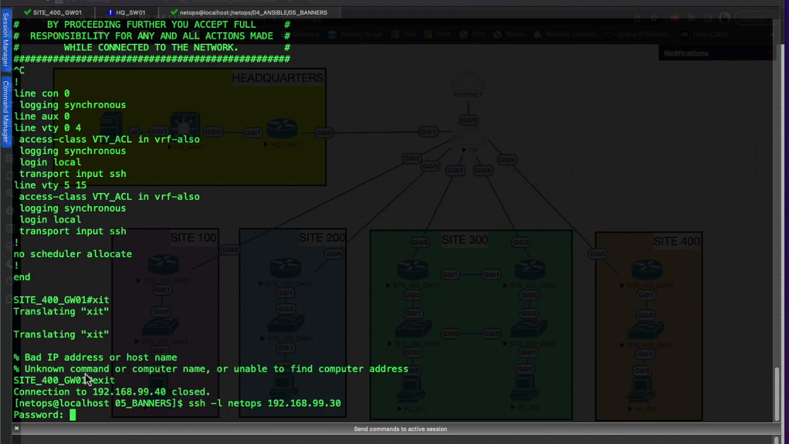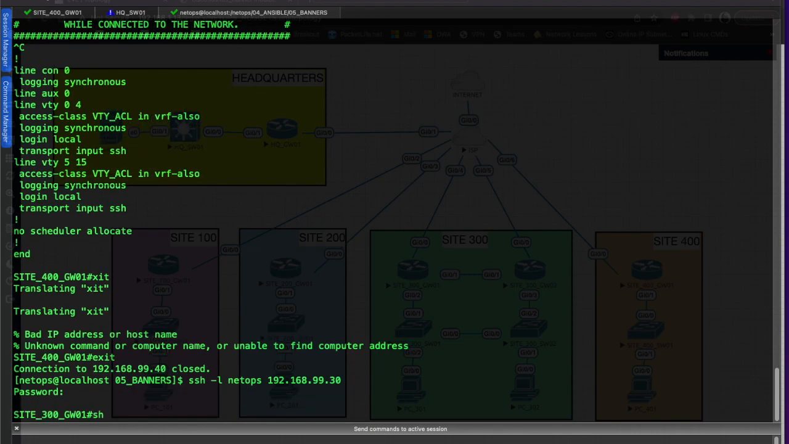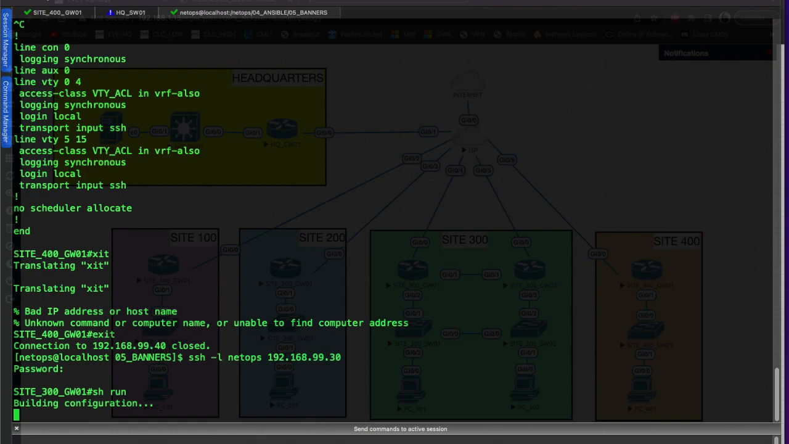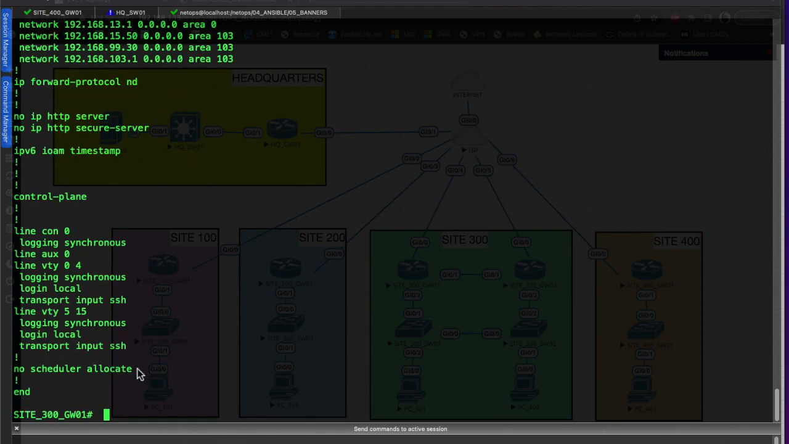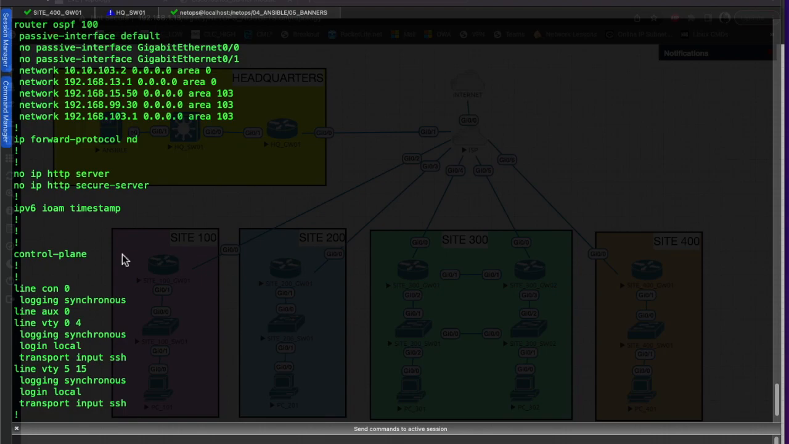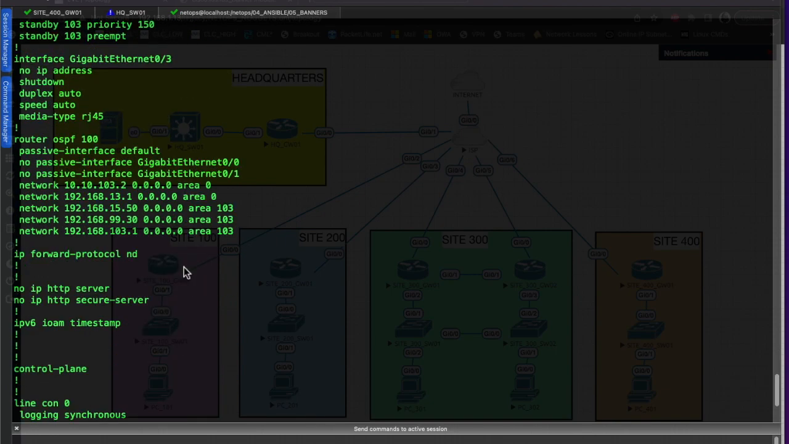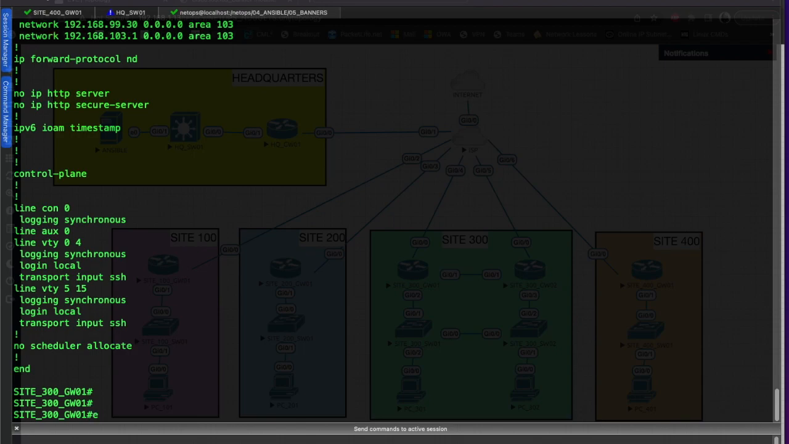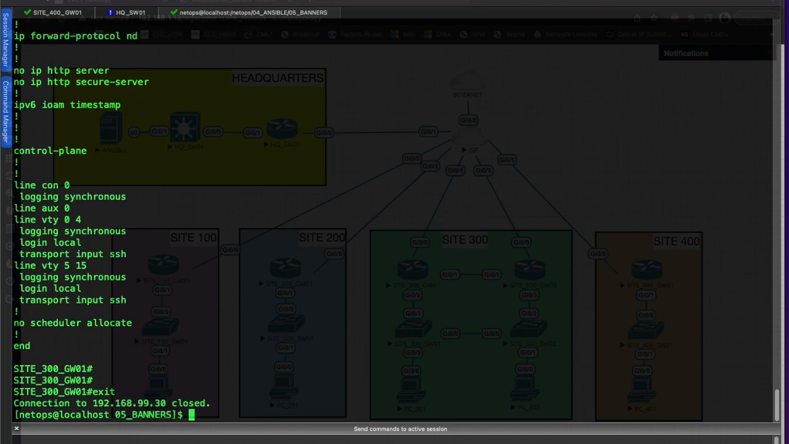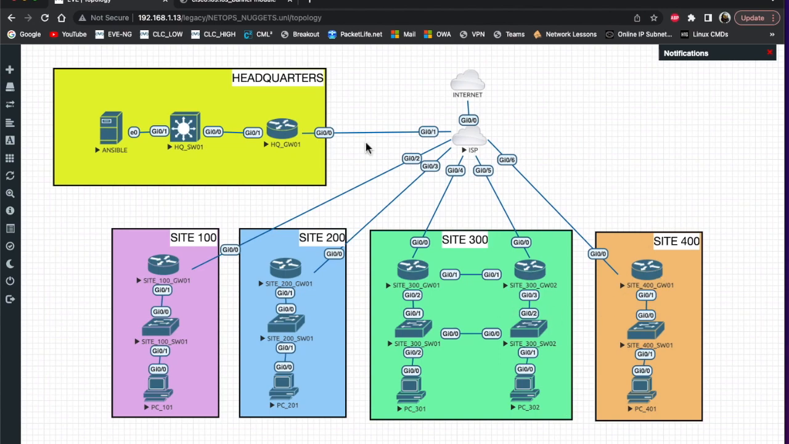And as you can see, we did not get prompted at all with a login banner. We log in, we do a show run, and we see nothing here as far as login banners or warning banners or message of the day. Nothing is configured. So what we want to do is resolve that by pushing out the login banner, and we're going to put the login banner on everything. Right now, Site 400 is the only one that has that set up.